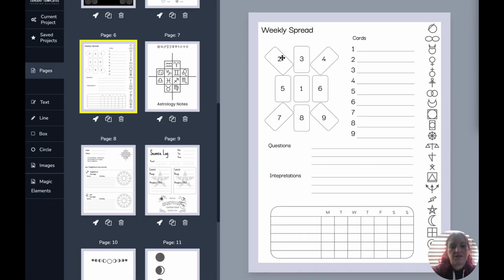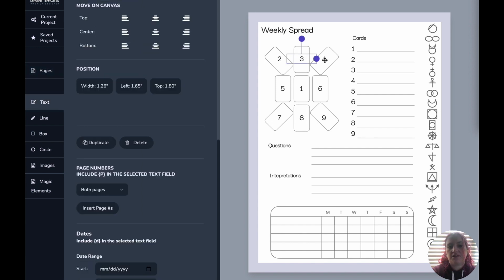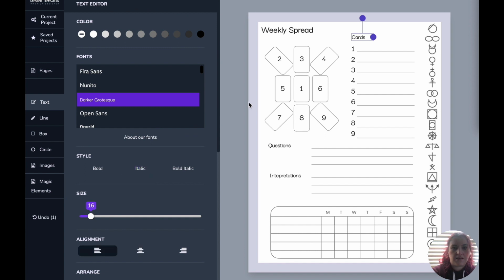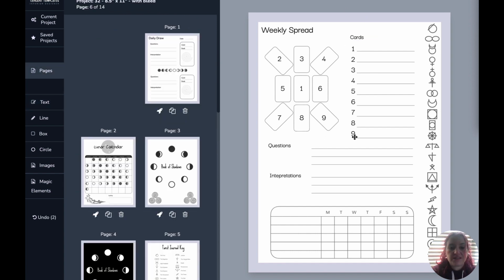What I did with this one was I used a larger spread. This is like a weekly spread. This is more complex. I picked this particular spread and then I added numbers to it. You can see these are just text boxes that I added and aligned in the center. I numbered these so that people could use it. In fact, I'm going to align that right now. Make the text aligned. And then I put the numbers down here.